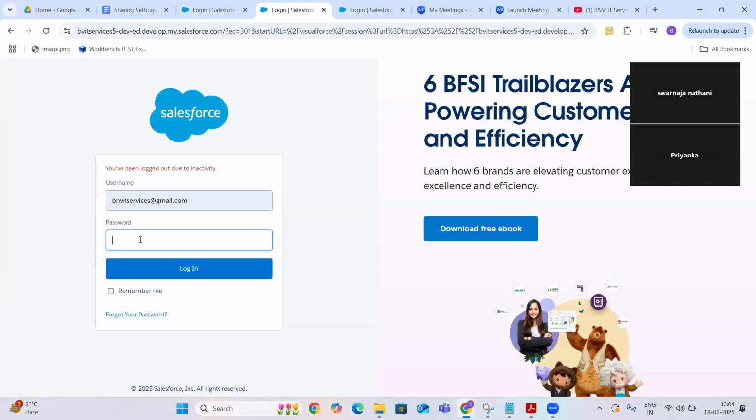How to create formula fields, because these formulas we have to write in all the validation rules as well as the flows, which are our advanced automation technologies that we use for the Salesforce admin. So let me just open up my org. I'm logging into the org.